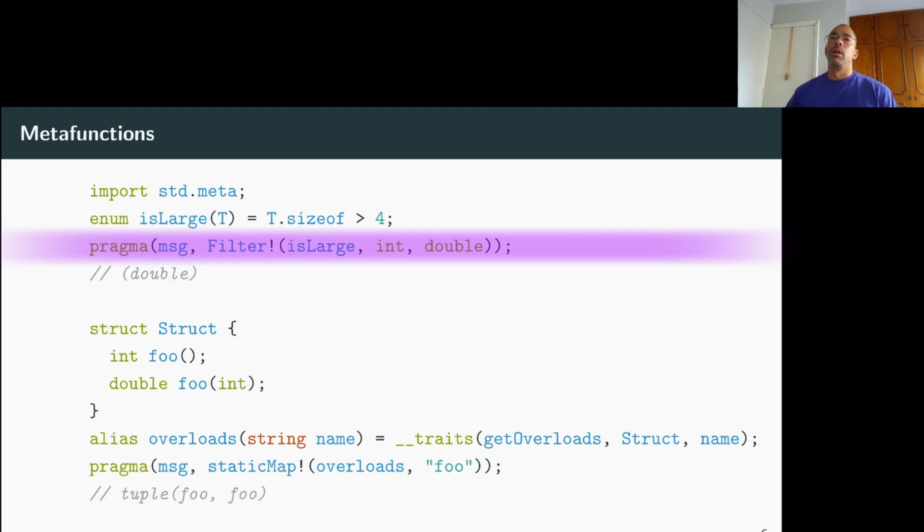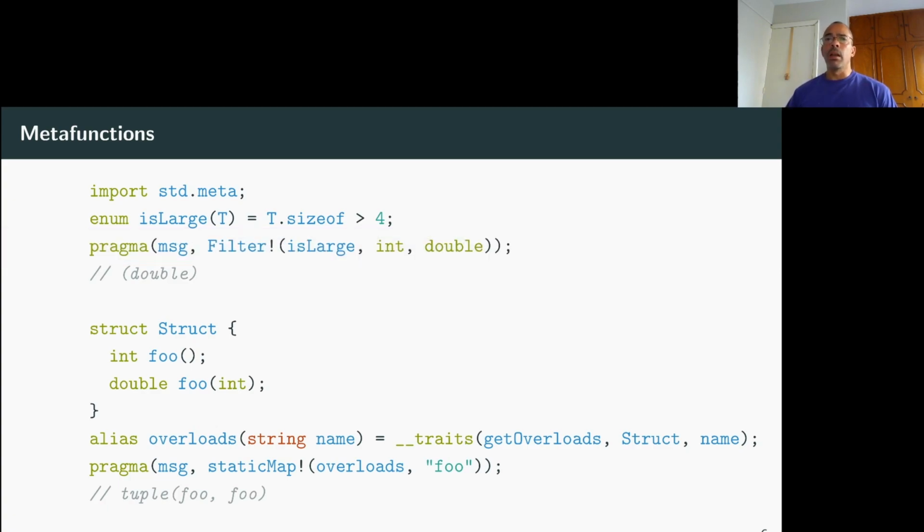We have to pass this in as a compile time argument, and then everything else that comes afterwards is what we're filtering on. A lot of the times, most of the times, you won't see the rest of the arguments bundled in together like this. They'll be in an AliasSeq beforehand, but that's how it works. So the syntax is different, right? This isn't a function. We don't declare it like it's a function. It's a metafunction, it's a template.